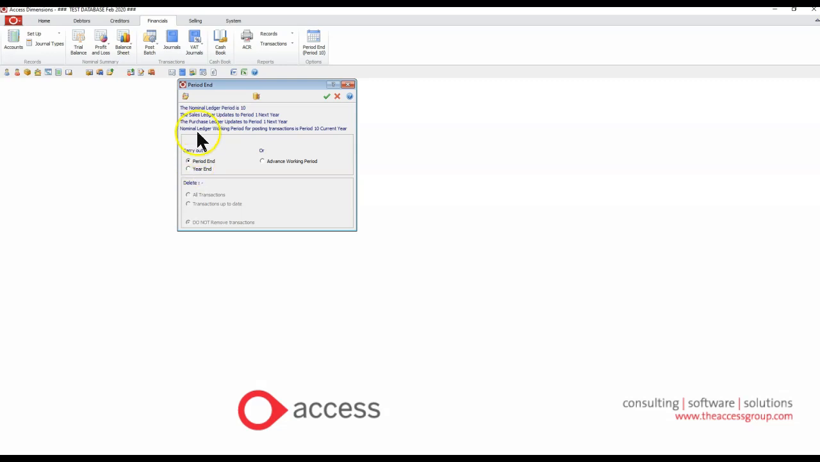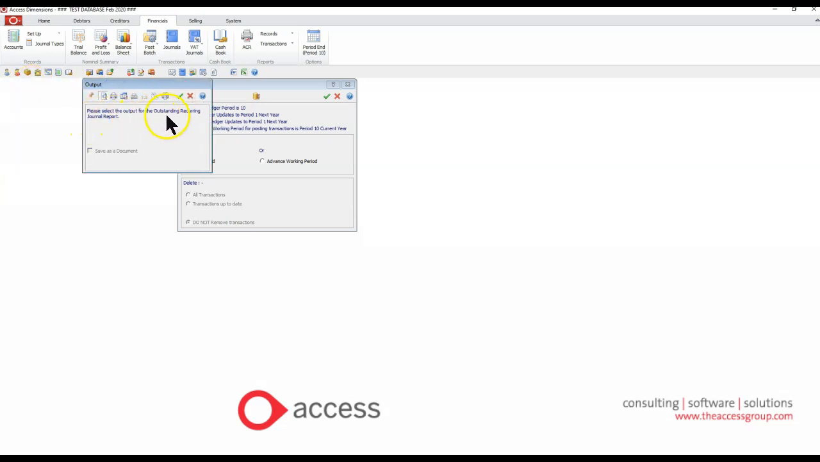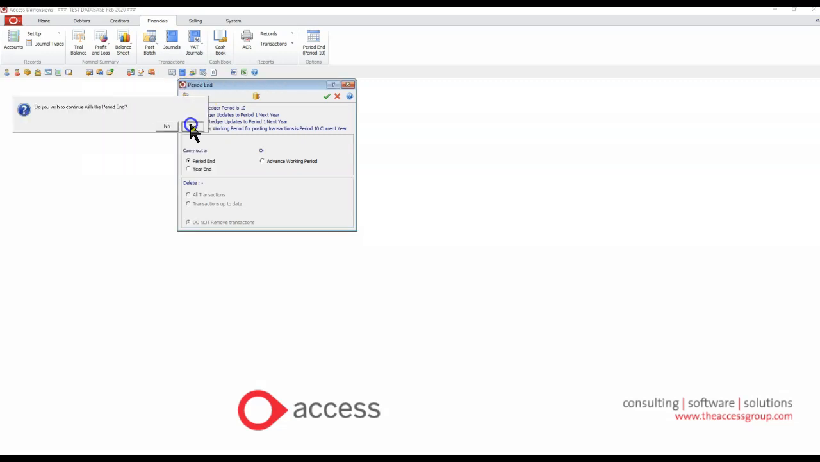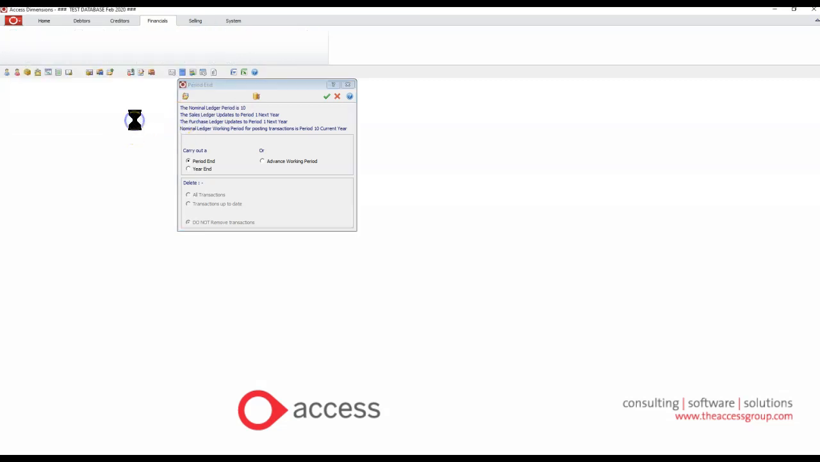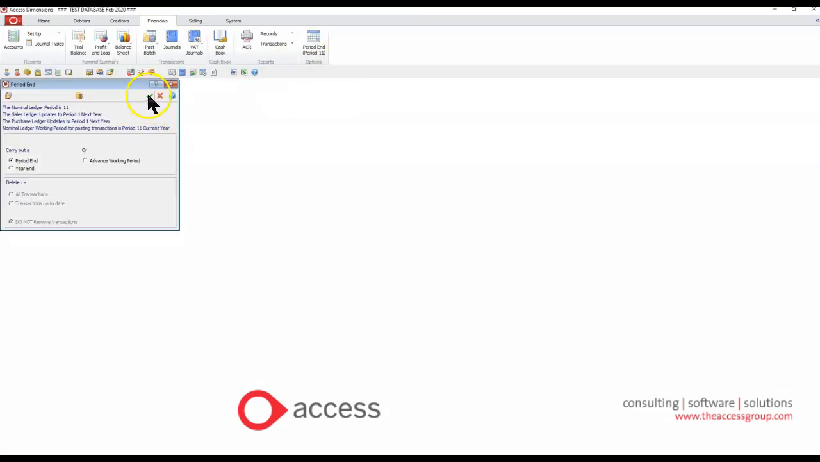So let's just carry out the period end for period 10 in the nominal. So again, we're getting the same warning messages in each of the ledgers. Every time that we run a period end, we get these warnings. And in this instance, then we get an additional warning about transactions in the recurring journals, which is fine. In this instance, I could print them to screen or printer, but I don't need to. I'm just going to ignore that message. Do you wish to carry out the period end? Yes, I do. Period end is complete. So we're on to period 11. And again, we'll just walk through those warnings again.